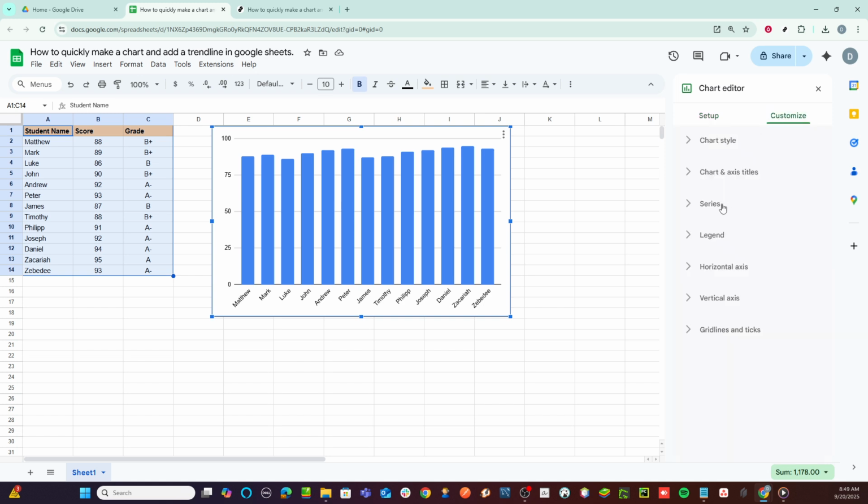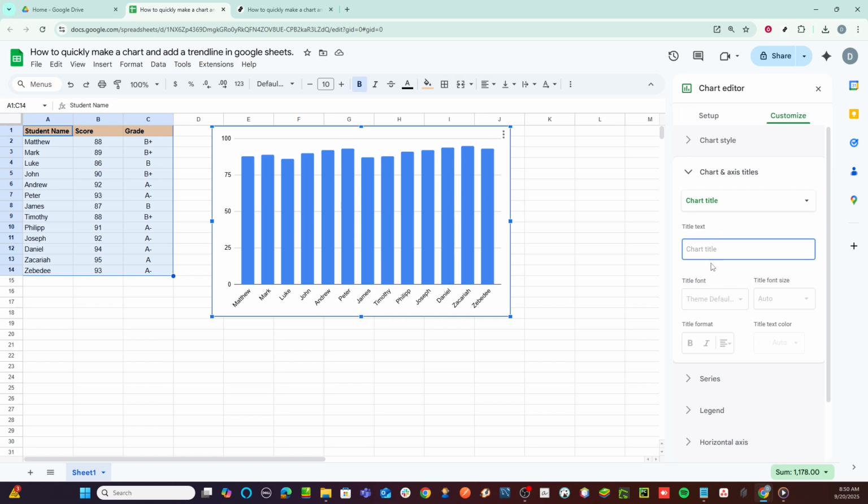This section offers various settings to refine your chart's appearance and data interpretation. From here, click on Chart Style, then scroll down to find the option for Combo Chart. Selecting this gives you the flexibility to display different data series in varied formats on a single chart.